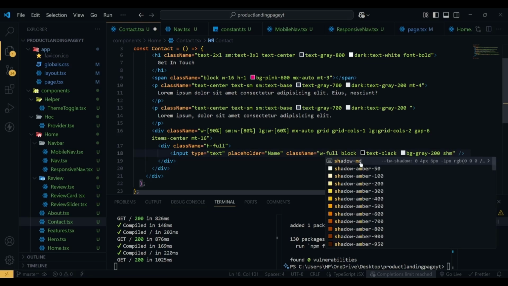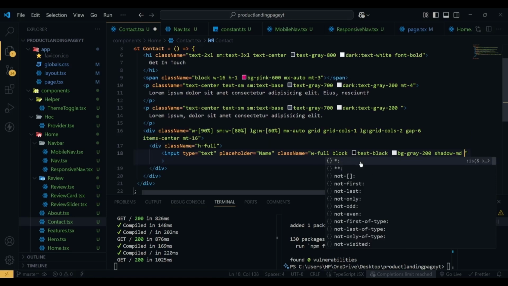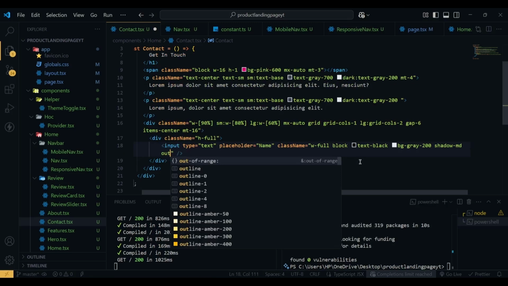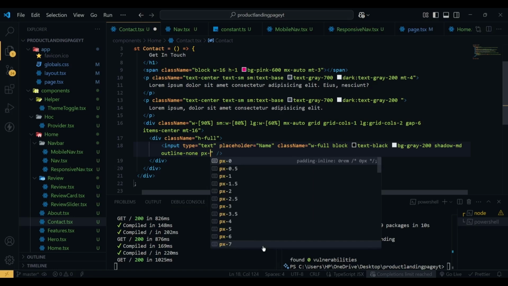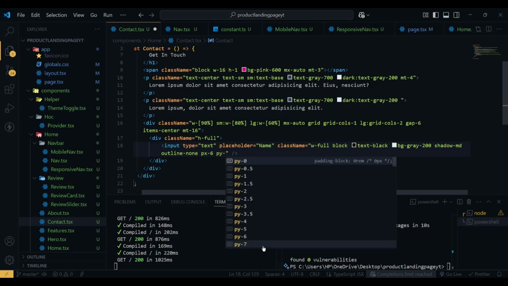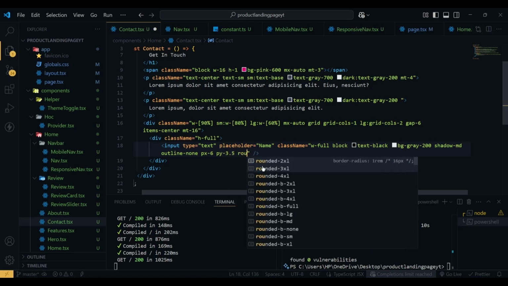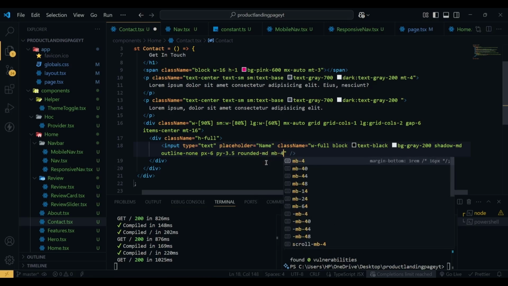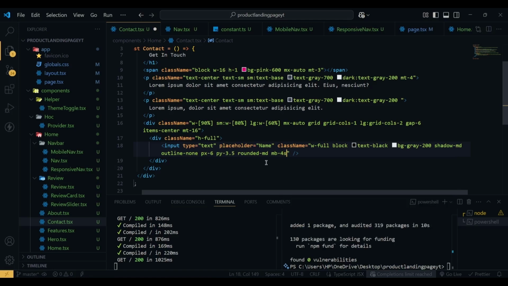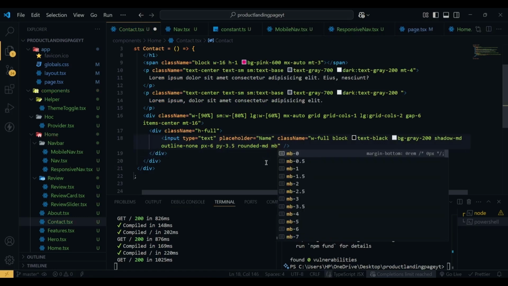Shadow MD. Then we have outline of none. PX will be 6, PY will be 3.5. Rounded MD, and margin bottom will be 4. That's it.